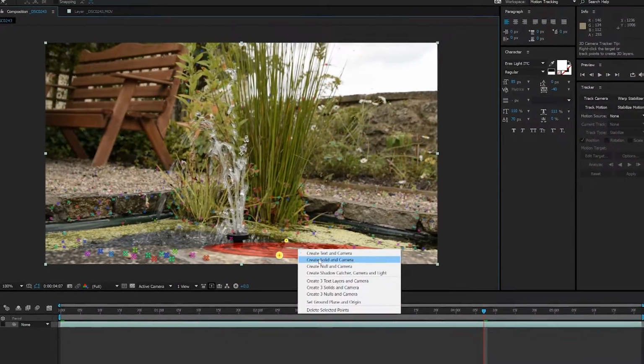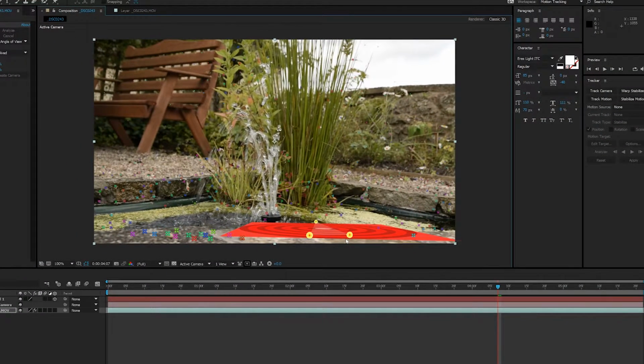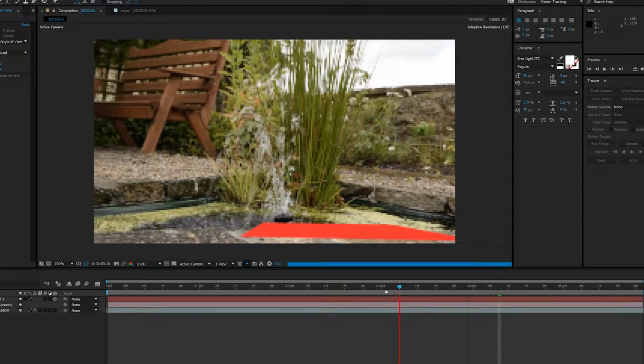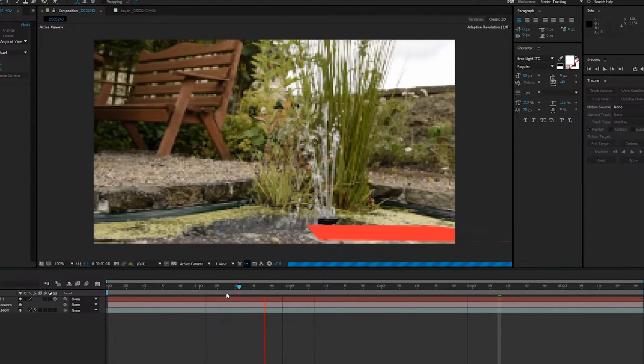So once you select those points you want to go down to create solid and camera, and this will create a solid layer that will appear where those points are. You can hide this or you can put a grid onto this, and this will help you know where your text is in 3D space.